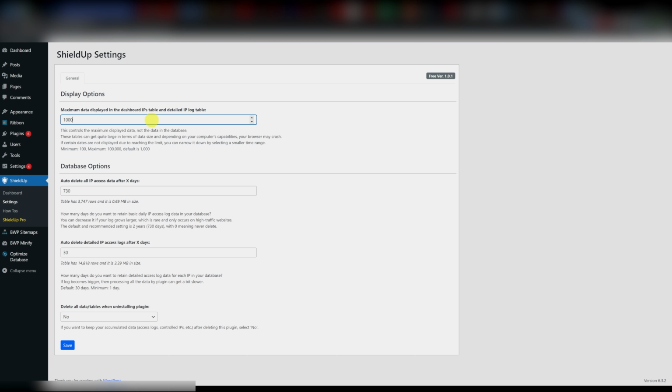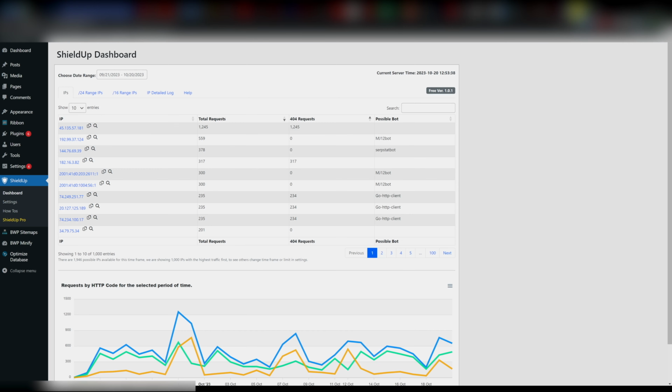You can set it to whatever you like and you can test it to see what's working and what suits you best. In database options, we have two main options which control our two main tables, and you will also have information for each of these two tables, how many rows each table has and what their size is. So the first table is our basic daily IP access log data table, which I will just show you right now what it means.